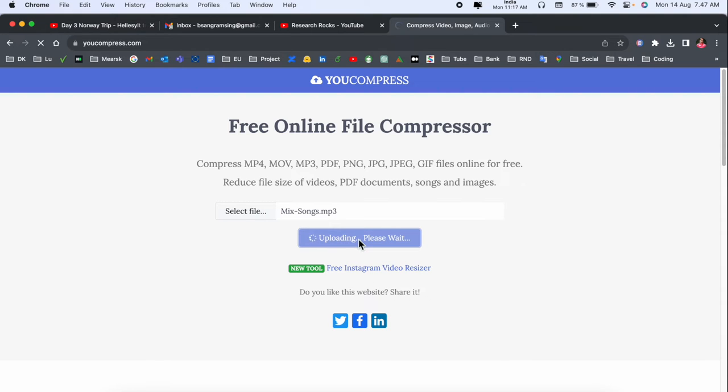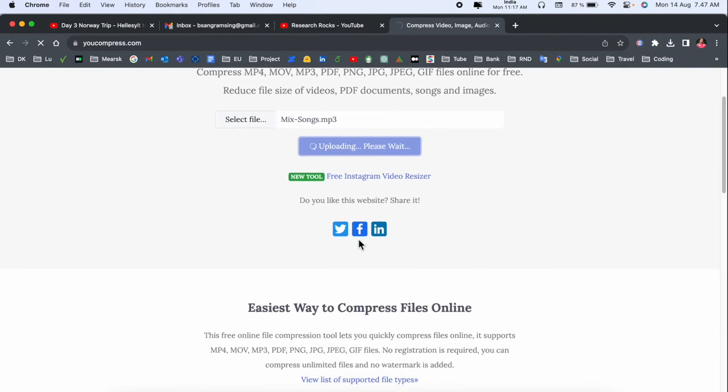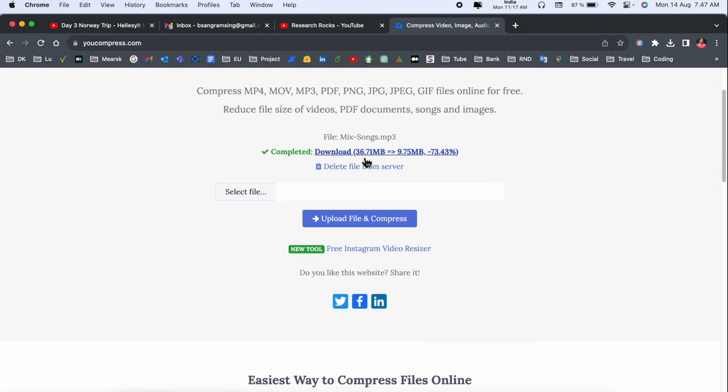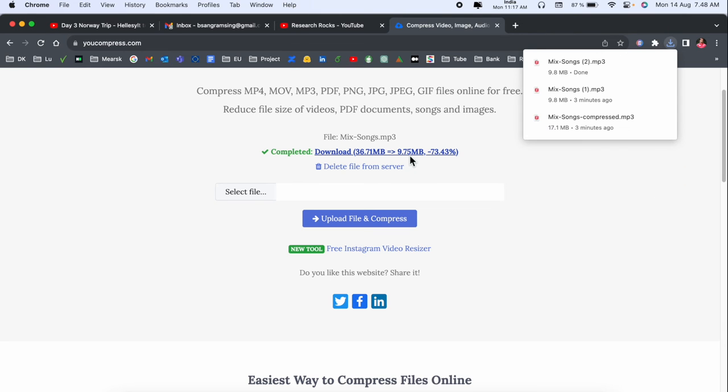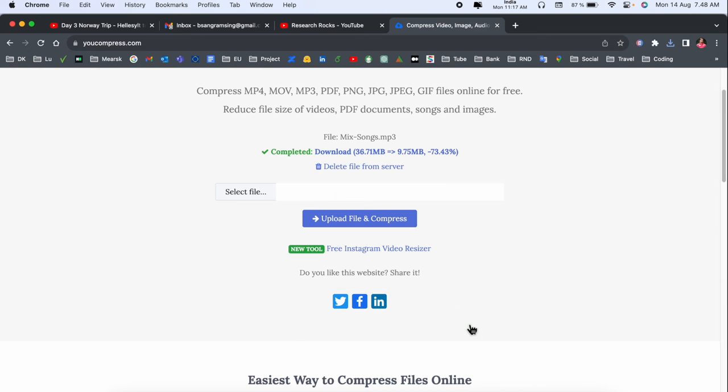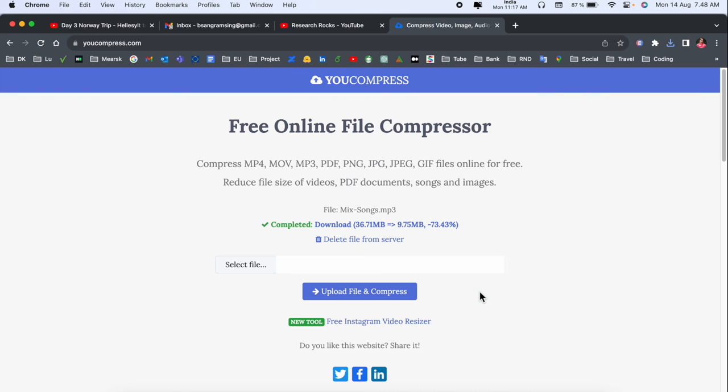You can compress MP4, MOV, MP3, PDF, PNG, JPG, JPEG, GIF files online for free. No need to pay anything, no need to register. That one is an online portal. So look at this, my original file is 36.71 MB, and after compression we are receiving 73% less, like 9.75 MB. After compressing, the file is here, not disturbing this file. That one is a really amazing platform providing such kind of facilities.